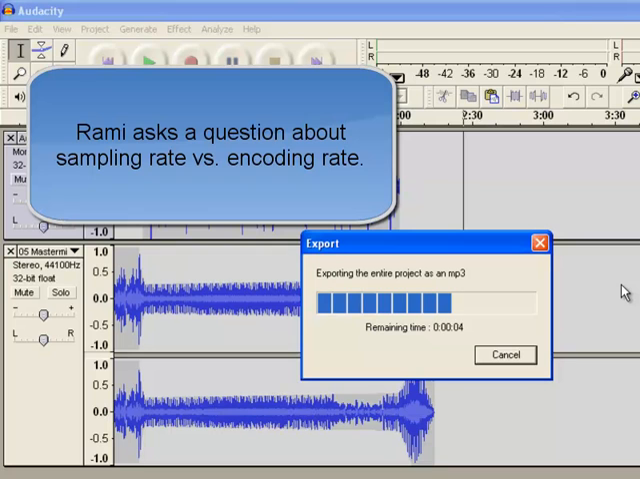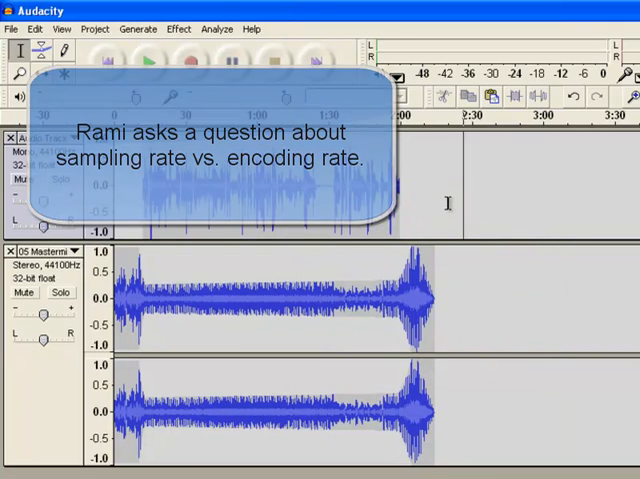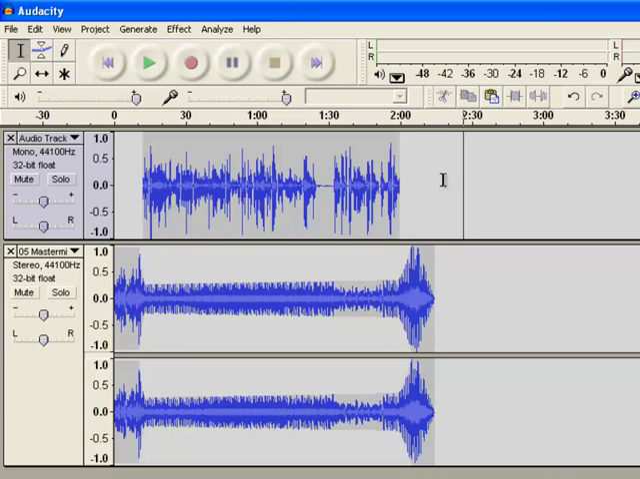Yes? Rich, that 44-100 sampling rate, is there a, because I know with MP3 files it's like 128. You're looking for the encoding rate. Okay. Is there a correlation there? Is there a chart that shows you the correlation? No, the sampling rate and the encoding rate are actually different variables.